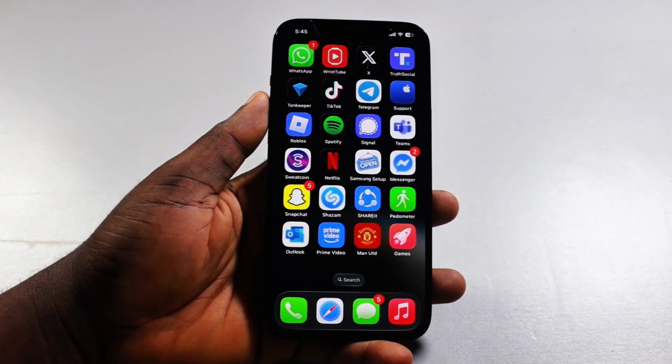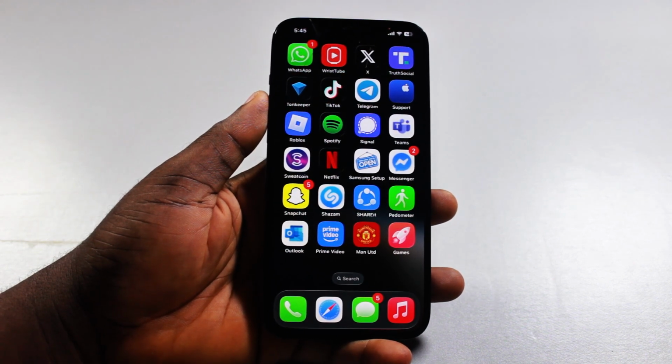Here, I'll detail how to disable Control Center on the iPhone lock screen.